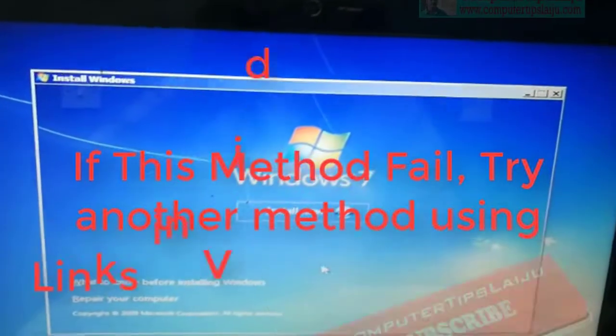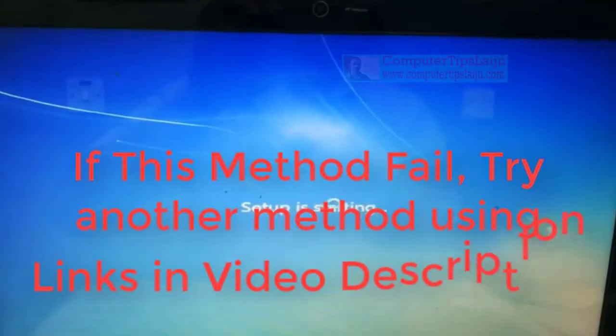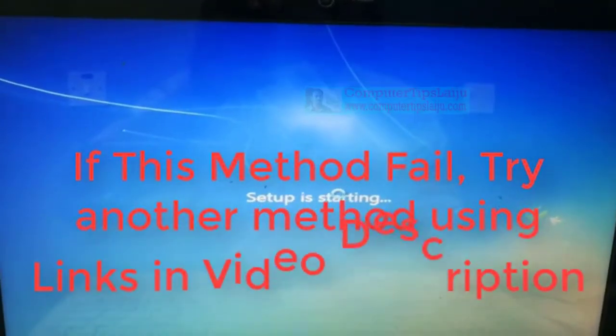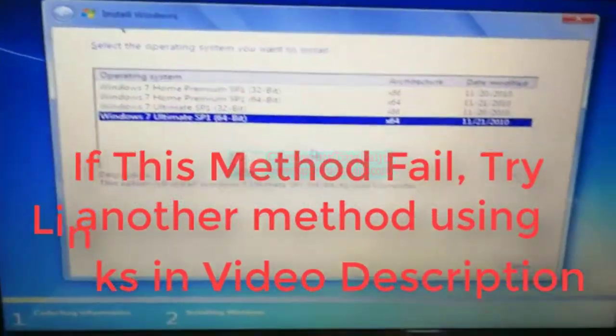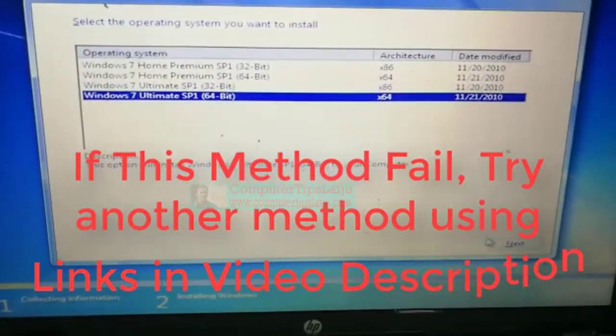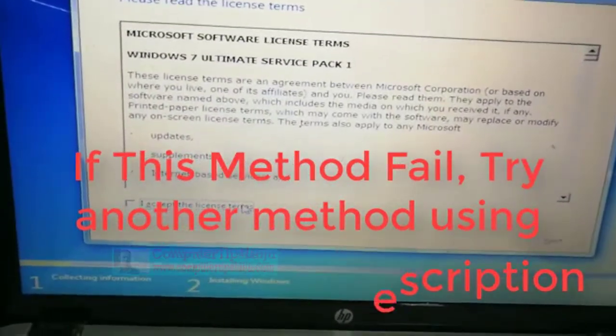If this method fails, please try two different methods given in the video description. You can create a bootable DVD and boot from DVD. Or you can download the chipset driver files and follow instructions in the website given below.